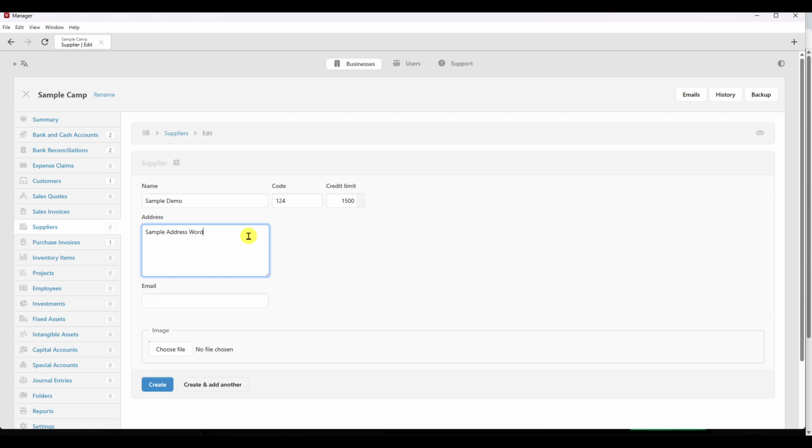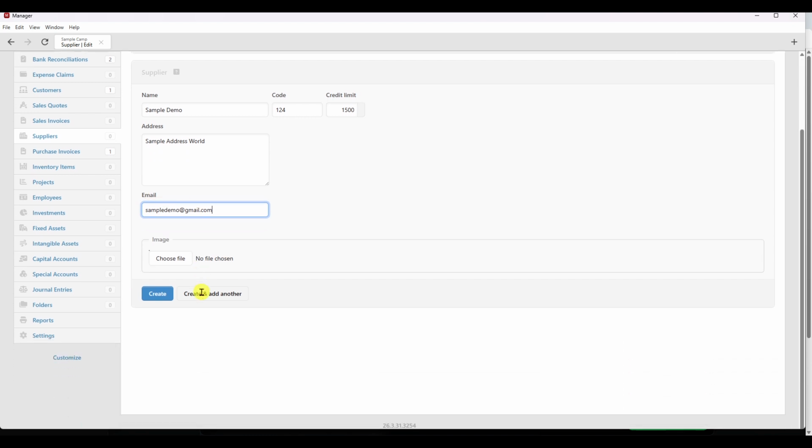Now add the supplier's address. Use the full billing or mailing address, including city, state, or region, and country. Clear, complete addresses reduce confusion later on purchase orders and invoices. If the supplier uses a specific billing address different from their physical location, enter the billing address here. Enter the supplier's email. This is typically the billing or accounts email where you'll send purchase orders or receive statements. Double-check spelling and formatting so documents route correctly.